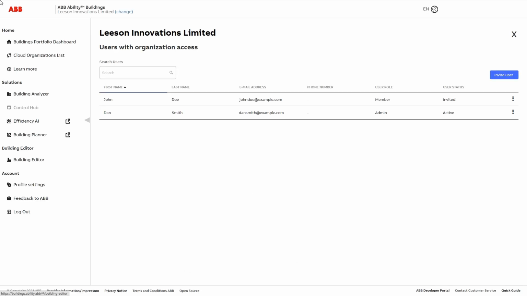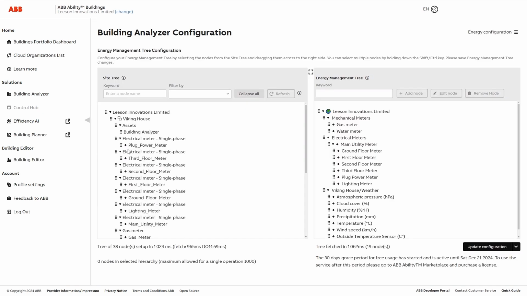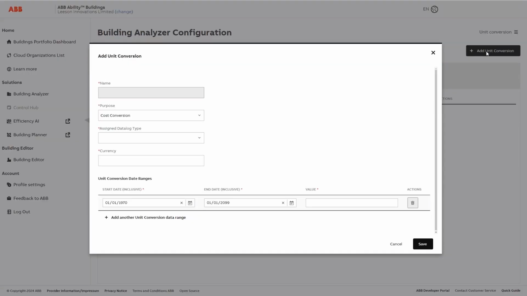Let's now see how to perform unit conversions. In the menu of Building Analyzer Configuration, select Unit Conversion. Click Add Unit Conversion. Give the unit conversion a name. Select its purpose, cost, emission, or unit.